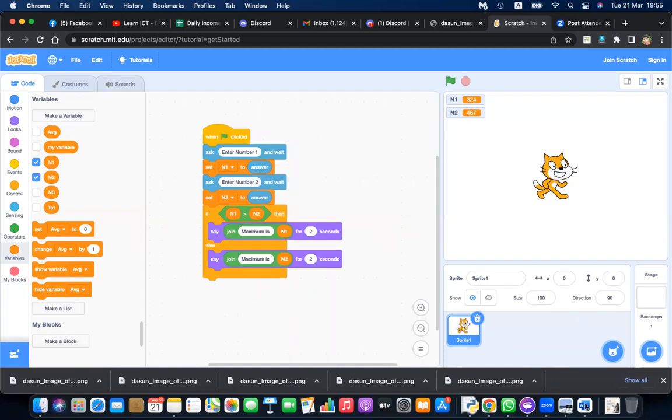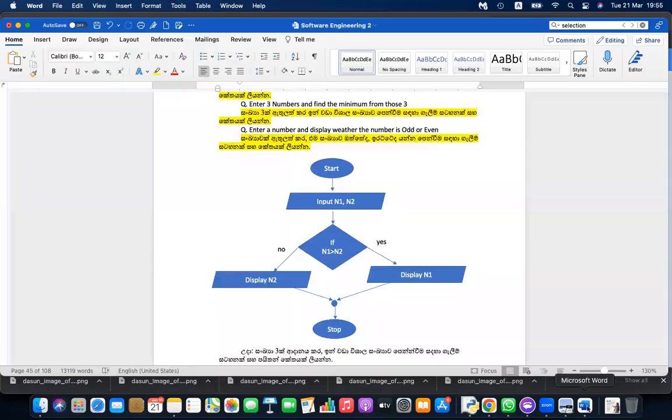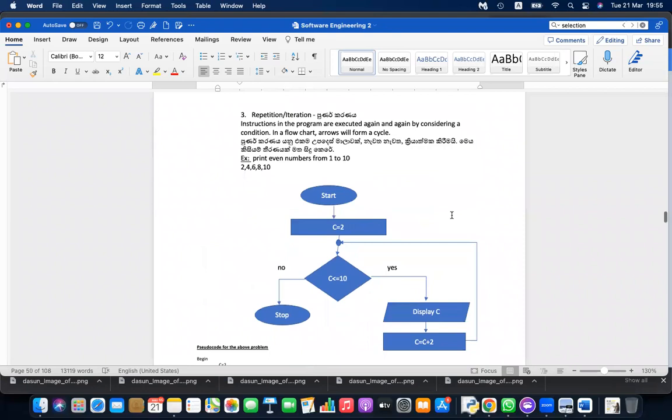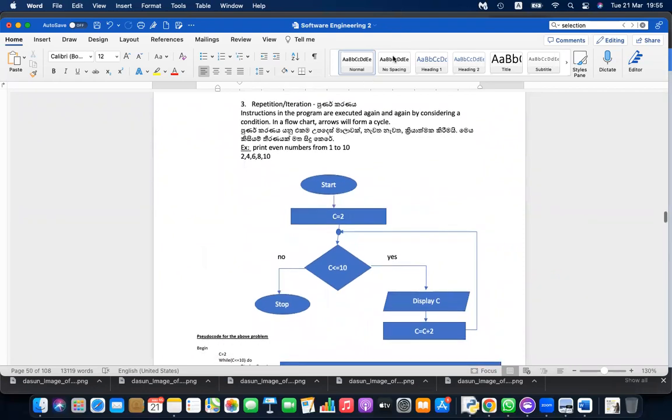Let's move to the repetition part, which is the third part. Okay, please write down this repetition example. Repetition is where you need to repeat the same set of instructions again and again. Here, see, it is printing even numbers from 2 to 10. So there's a variable C. C starts with 2.